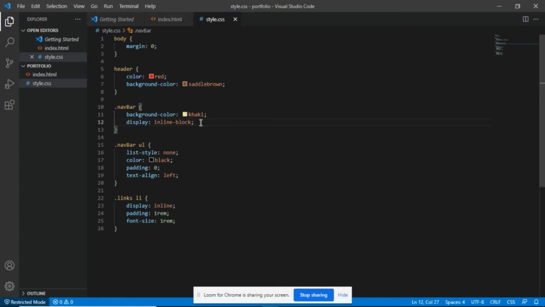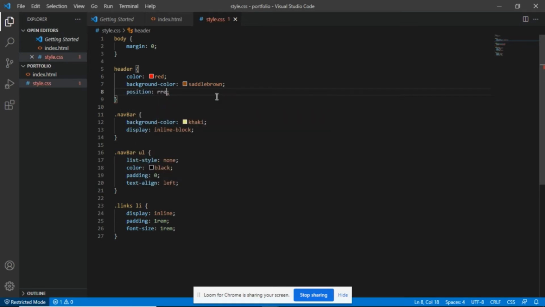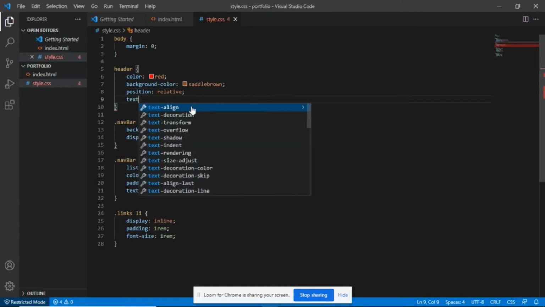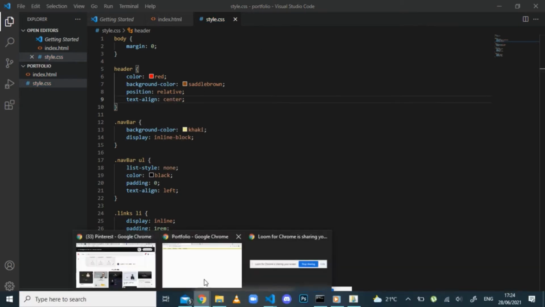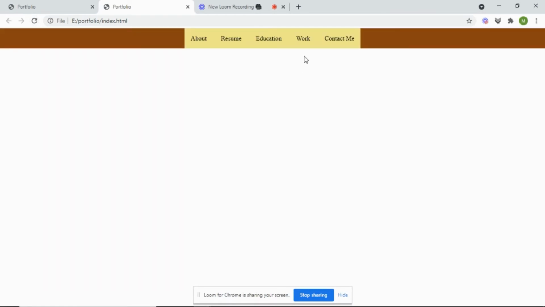You get it. And I'll come back to my header because I want it to have a position of relative, so that if I'm to reposition its child, it be easy. And now I'm going to say text align, so that all the children are aligned in the center. So let's see what's the output here. Oh, great. That looks fine, right?